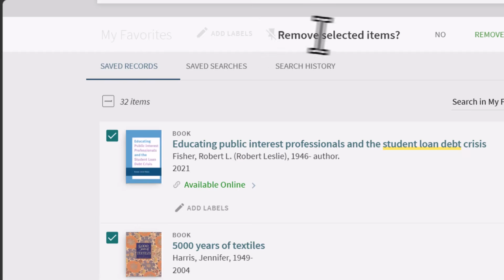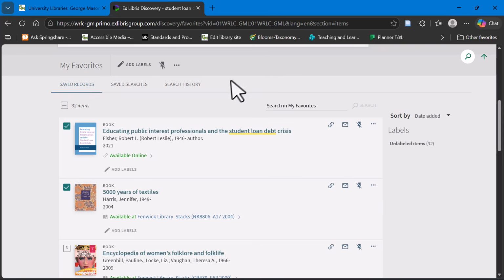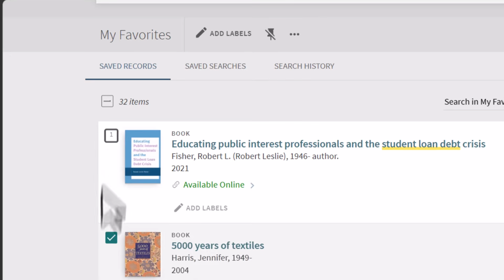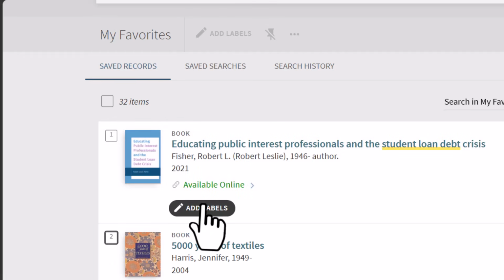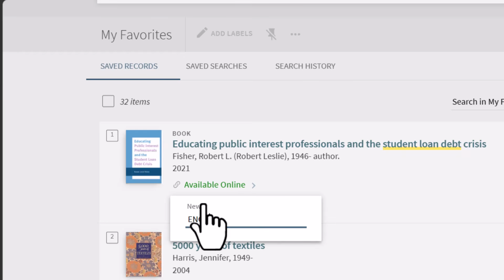You can also add labels to indicate categories such as an item's genre, topic, or the project you are saving it for. To do this, select the Add Labels button on each item record. This button has the alt text, Add or remove labels for selected items. After selecting this button, add the label you want and press the Enter key.